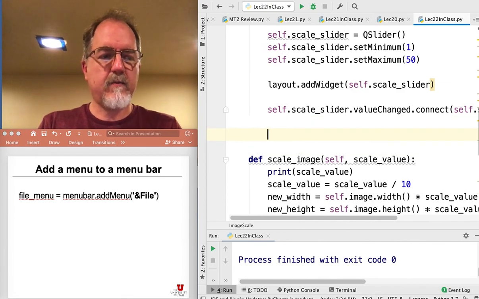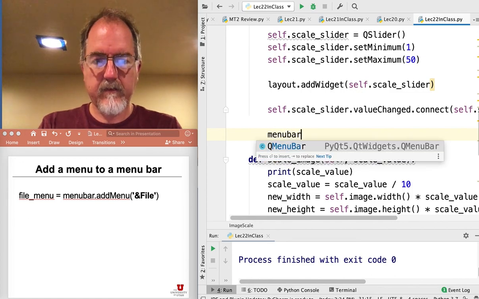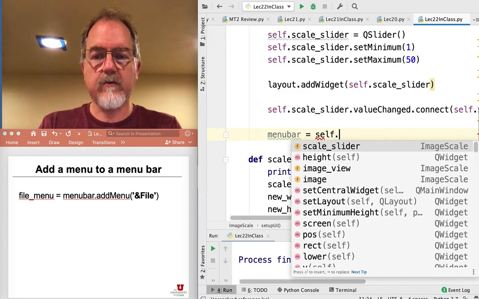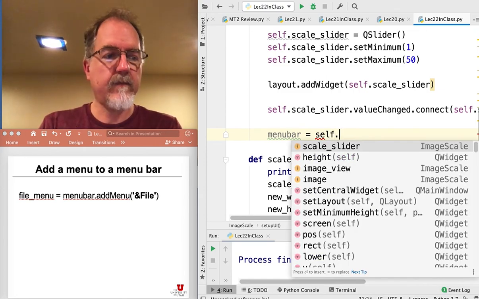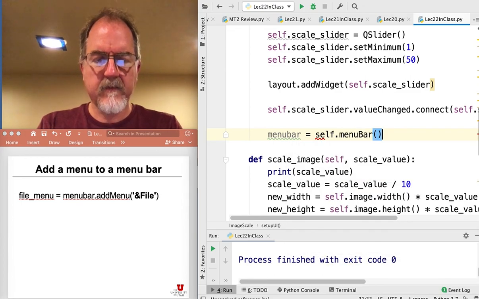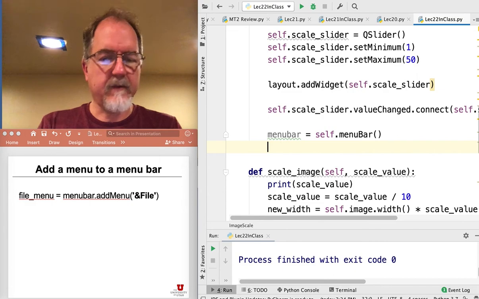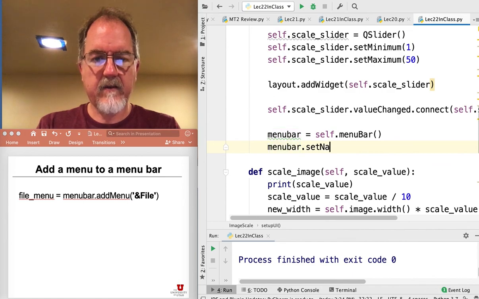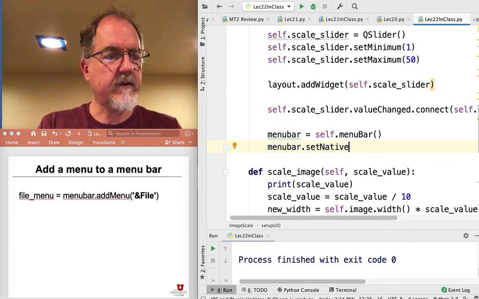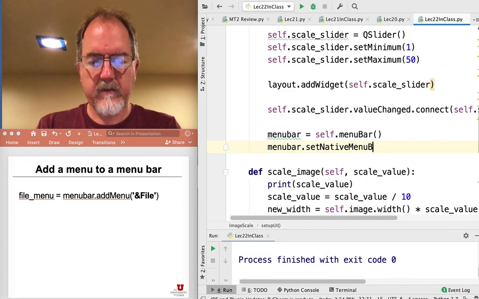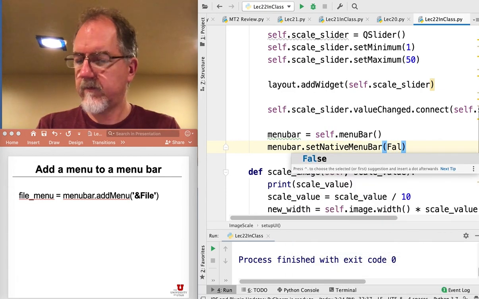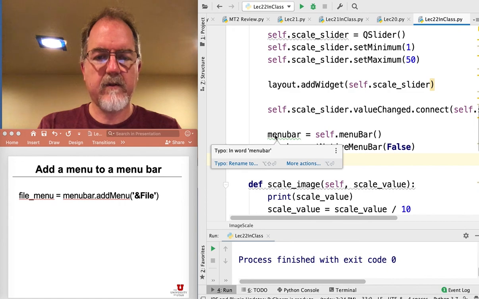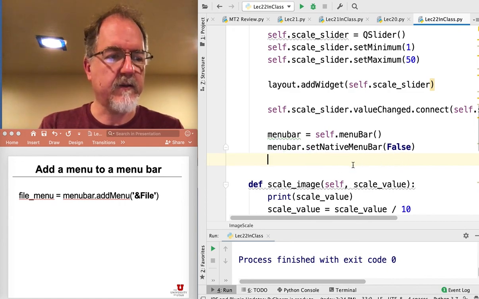So let's make a menu bar, and I want the menu bar that belongs to the main window. So I ask for the menu bar, and I'm going to set this menu bar native thing. Set native menu bar to be false. And we can play with that later and see what it does. What is this complaining about here? Typo. Okay, yeah. It's not spelled like an English word. That's fine.